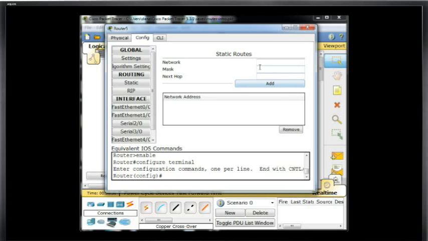So let's see here. Okay. To get to the 0.0.0.0 network, on mask 0.0.0.0, go to the next hop, the next router. Next hop means the next router's interface, which is 10.0.0.2. And then I'll click add, and I've just added that.